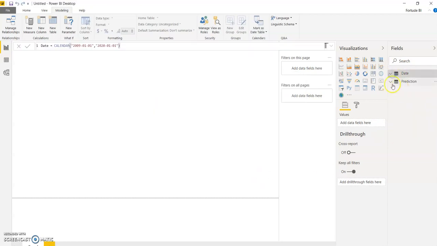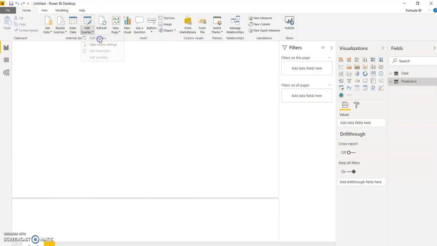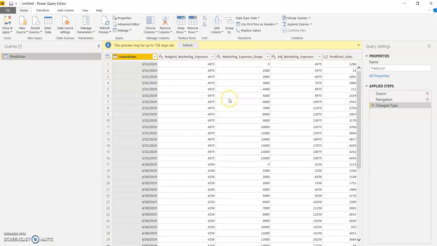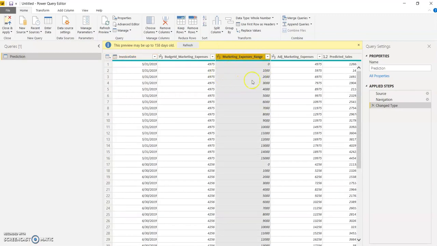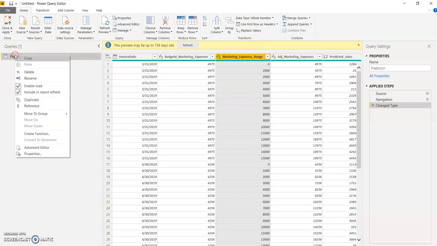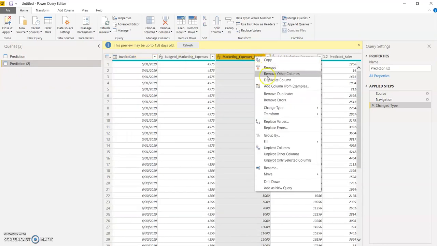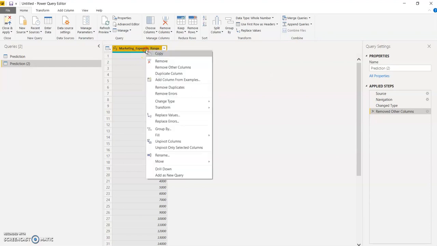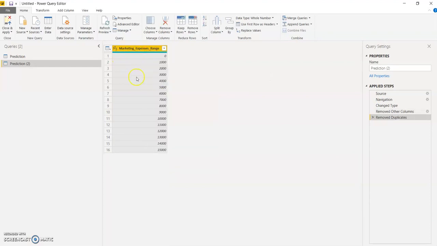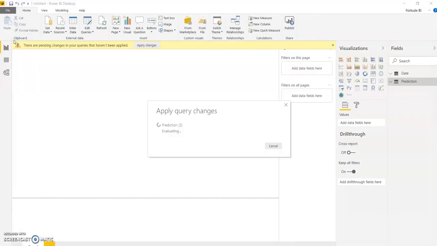Okay, it's done, and we need to get this range, because we are going to filter this dataset using the marketing expenses range. To do it, we need to go to Edit Queries. There are several ways to do it, but you can hard code, or you can create a new table and hard code values. I'm going to use this column and make it distinct. I will copy paste this one, remove other columns, and remove duplicates. Now we can see the unique range values here. Just close and apply.